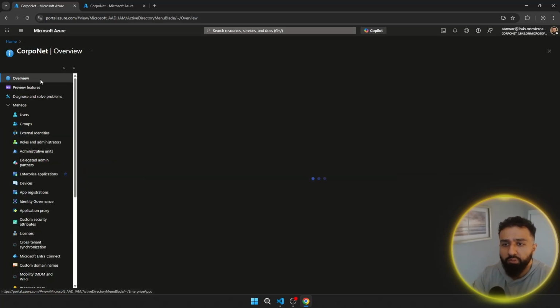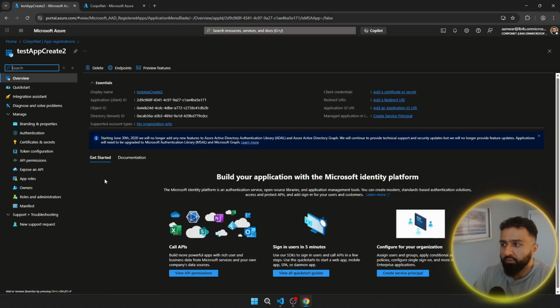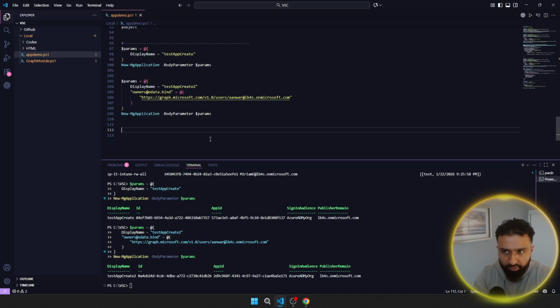Because we go back to our app registration and then we open the test app create two. This section here automatically gets created when you make it on the portal, but when you run that command we just did, it does not. Well, you'll have to do one additional step in order to add that part. But if you've already created it, you can press create service principal and it will do it. Anyways, let's move forward and I'll show you from here.